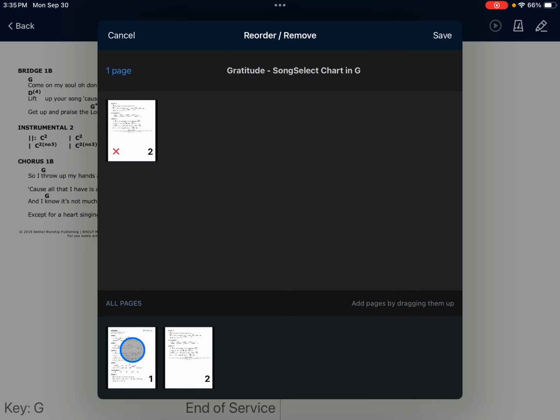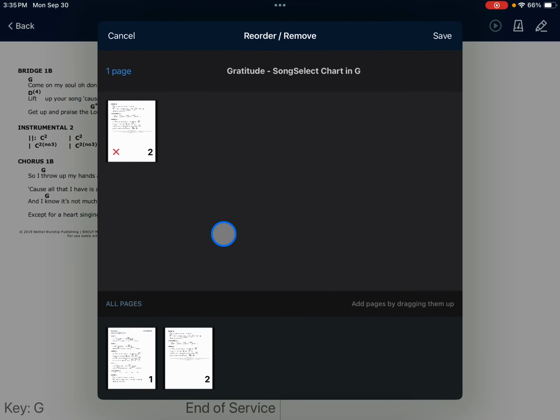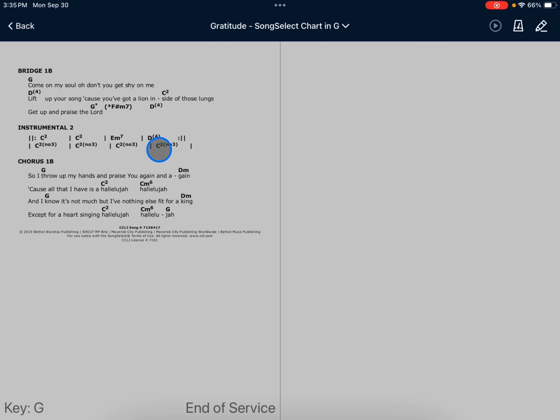Add page by dragging them up. That's what I'm trying to do. Well, anyhow, you should be able to drag it up. Page 1, all pages. Yeah, it won't let me do it. I don't know if it's because I'm using this mouse or something. Cancel, done. Anyhow, that should work, but it is not. So you should be able to just click and drag that back in, and then you'll be able to see that. Hopefully that works for you better than it's working for me.